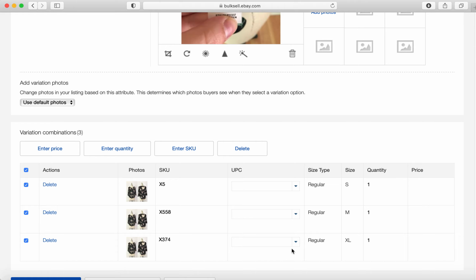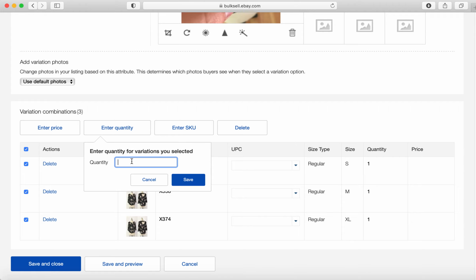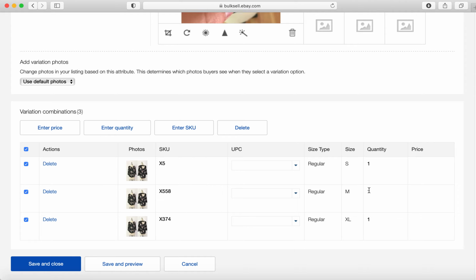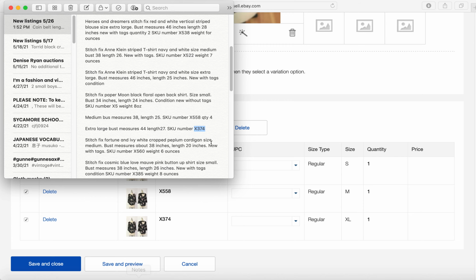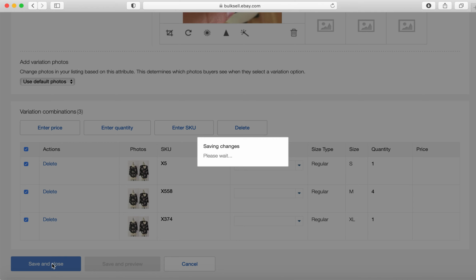And we don't need to do UPC. We don't need to change the price. So we do want to enter the quantity. So I'm going to do one to start. And then here under medium, you see I have four of those. So I'm going to change the quantity here to four and save and close.